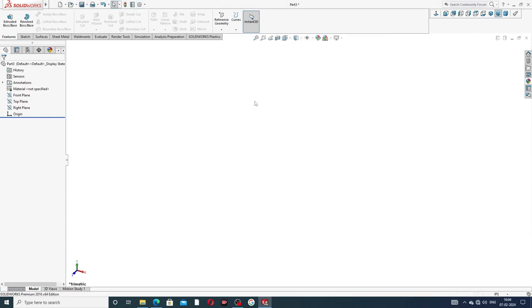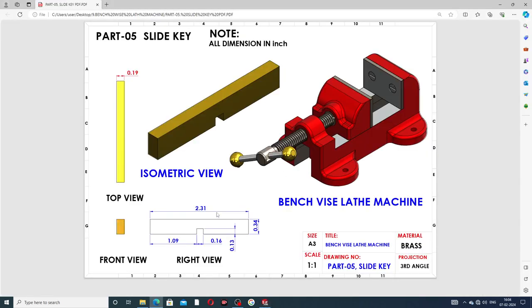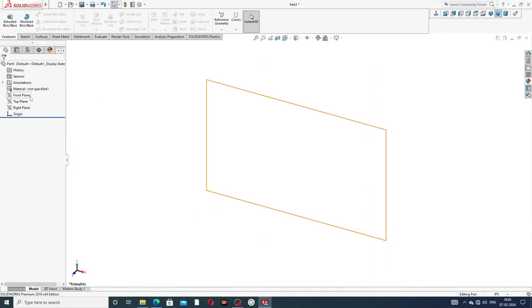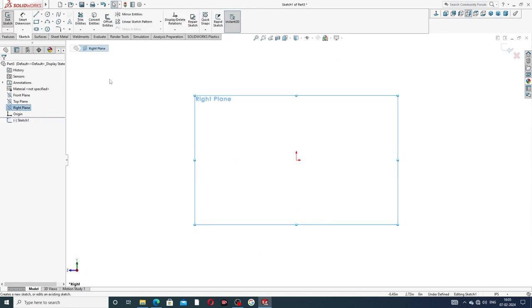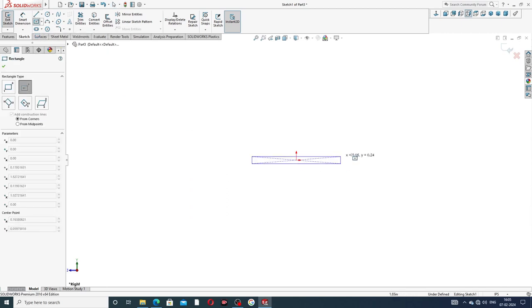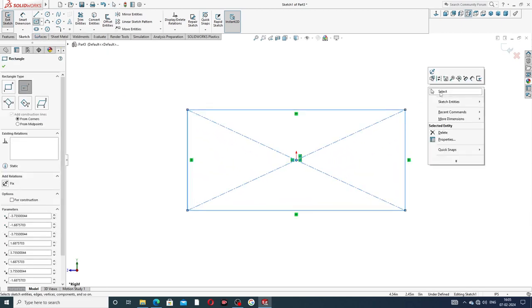Okay, this is perfect. In the drawing, the length is 2.31 inch and the width is 0.34 inch, and then this cutout, and the thickness is 0.19 inch. At first select the right plane, which is better for drawing this body, and select the center rectangle, because both sides are drawn perfectly this way.